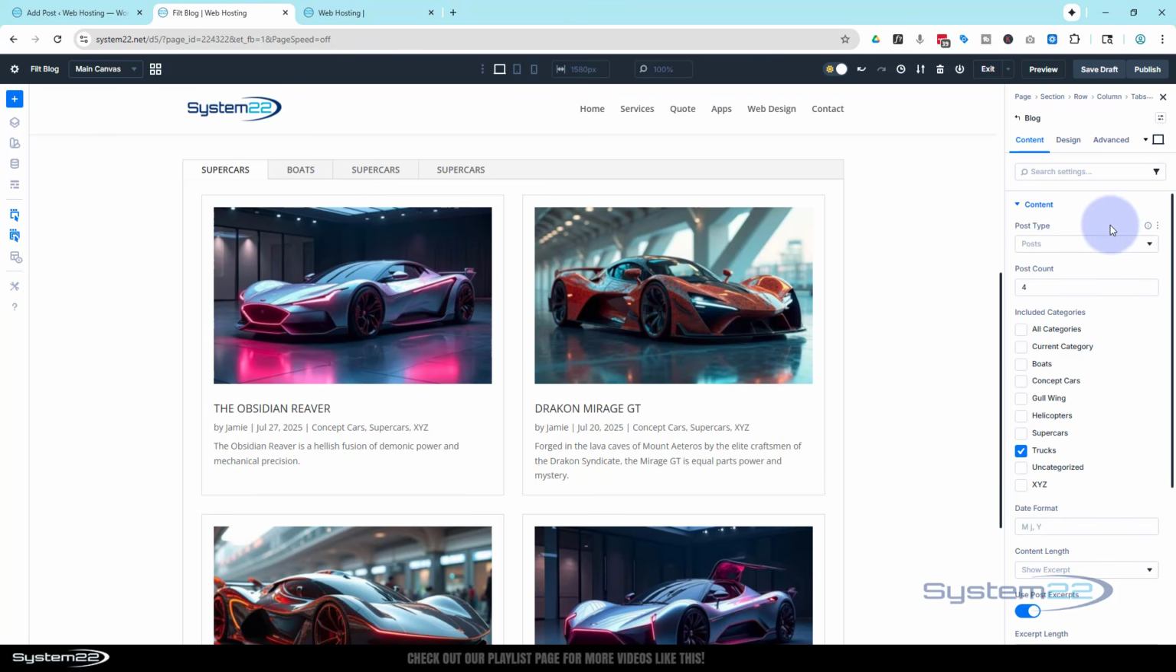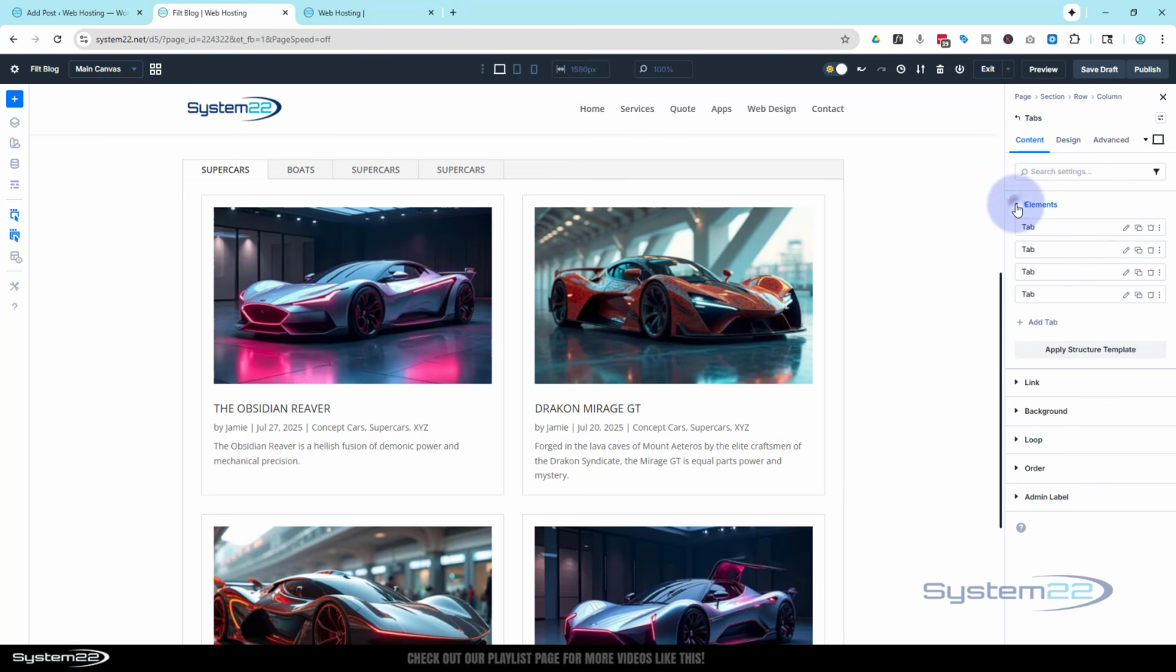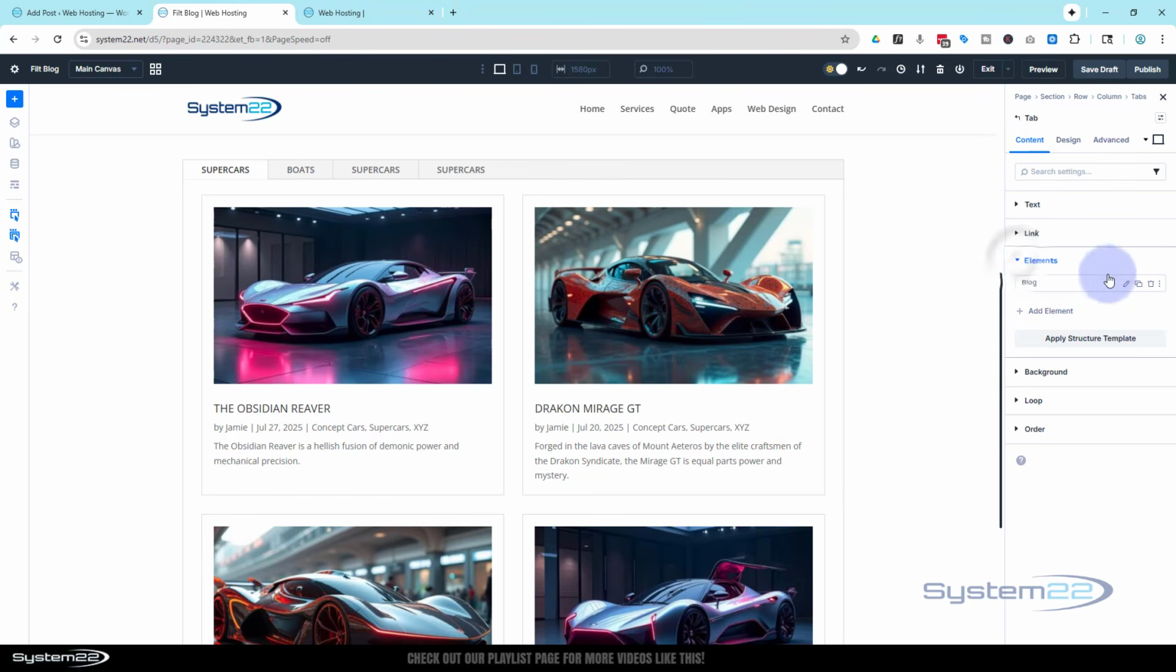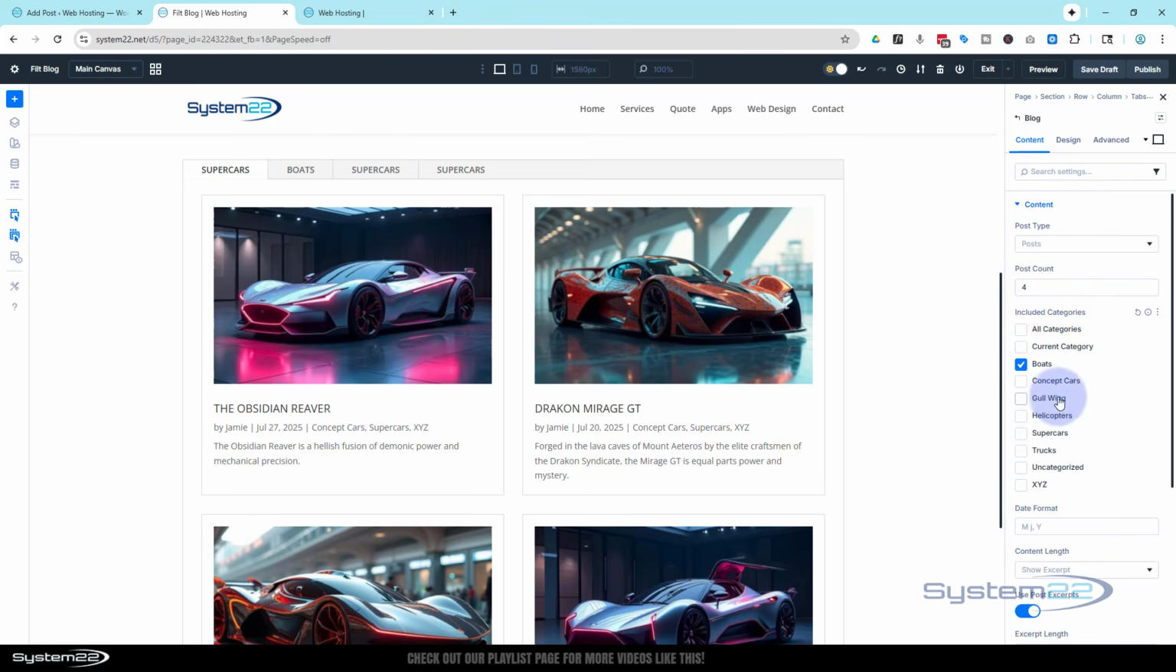I'm just going to have a look at my second tab. I'm not sure that I unchecked my supercars from that one. If not, you know how to do that. We'll go back to the main tabs, elements, tab number 2 it was. There's the blog, content. I did, so that's absolutely fine. And if we look now, I'm going to save draft. And we'll have a quick preview.